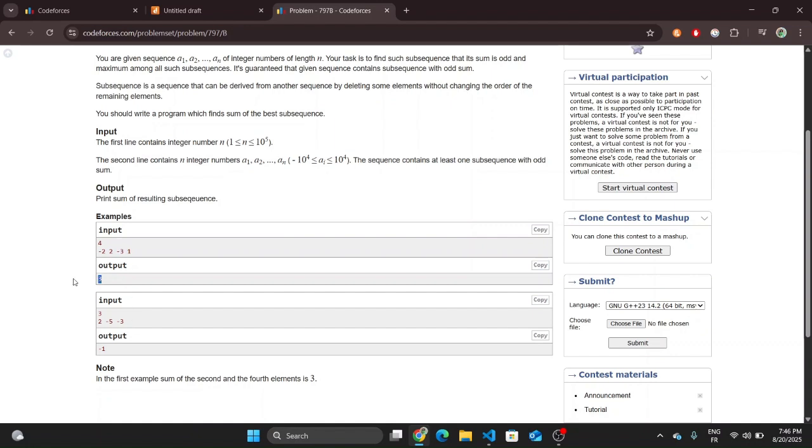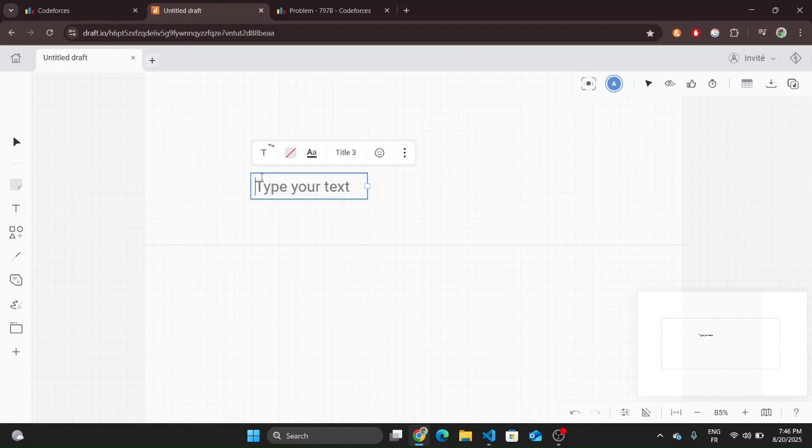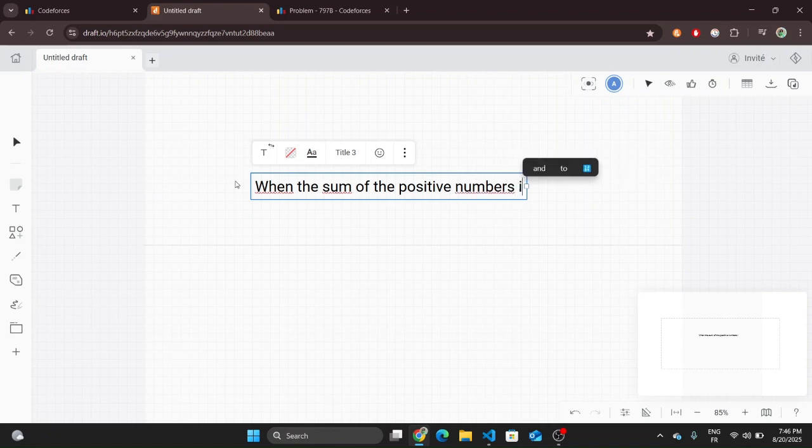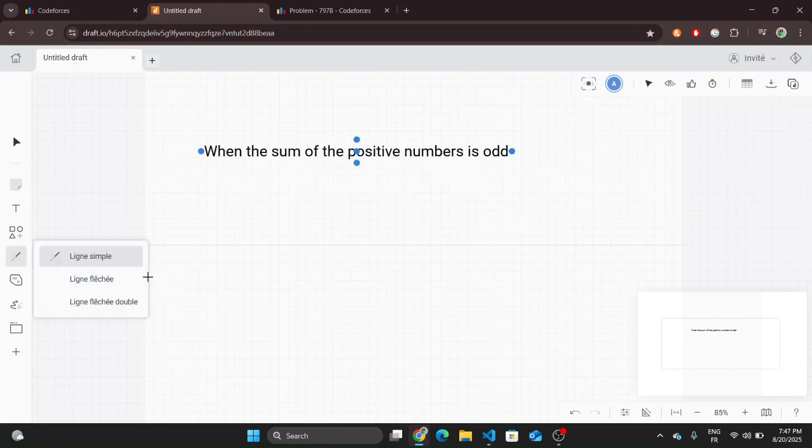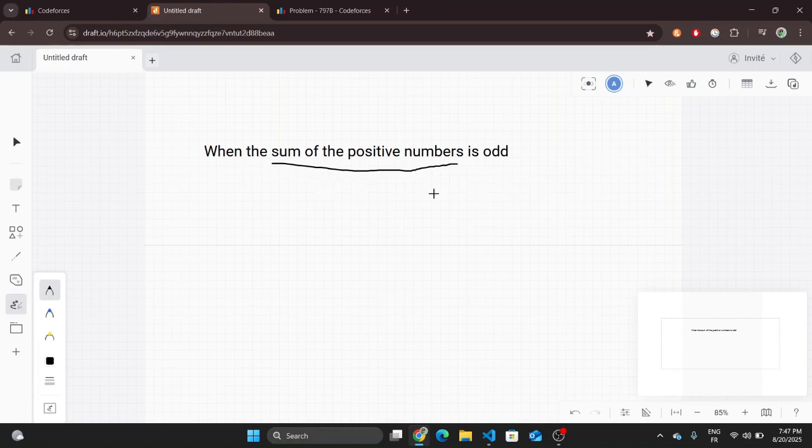And about negative numbers, here we can make a little observation: when the sum of the positive numbers is already odd, then we simply output the sum of the positive numbers. It's pretty easy for this subtask.